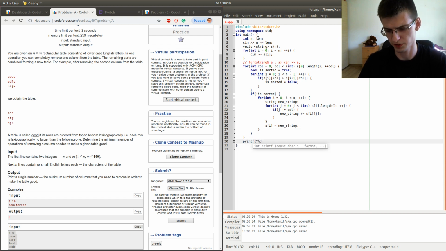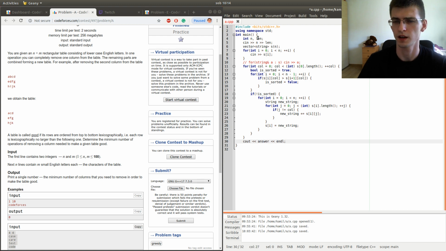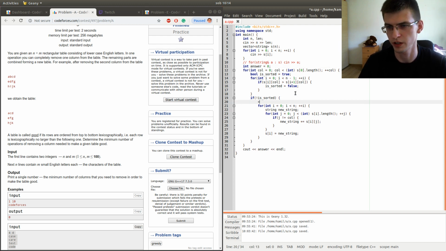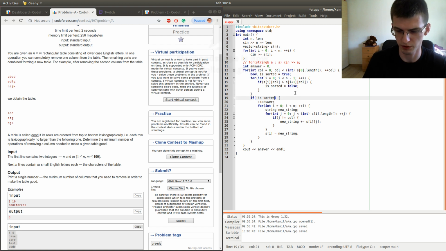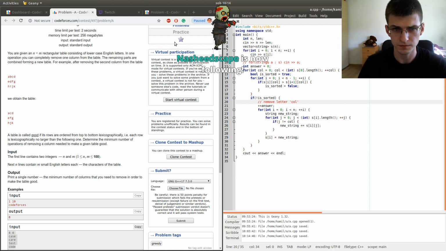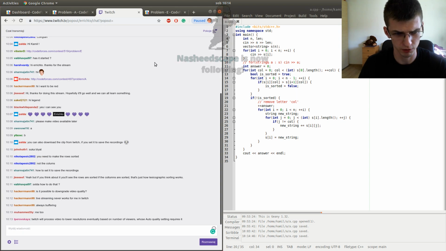And we must print some answer. If you have some questions, I will answer them after finishing with my code. And at some moment, of course, we must increase the answer. So it's this moment where we increase it by 1 because we remove letter number col. In a moment I will compile.